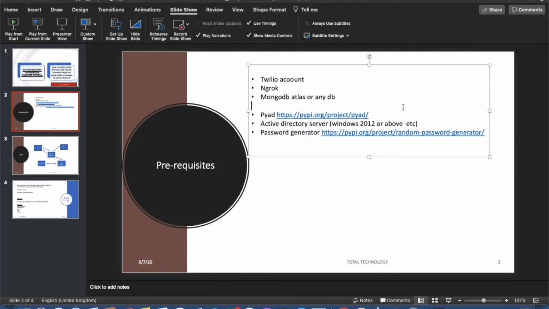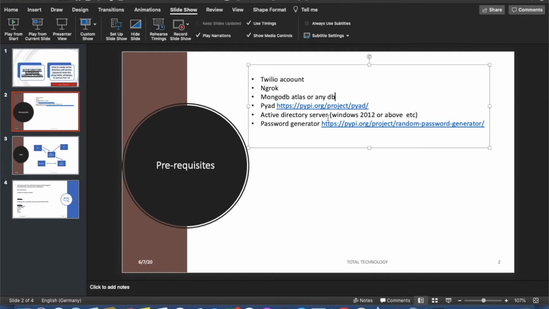Okay, so next thing, pyad, we all know we need. And next is an Active Directory server. Definitely we are going to do something. We all know that we are already working in pyad, so we need some Active Directory server, or else how are we going to check. And last but not least, we need a Python module to generate the password. So this is a random password generator module.